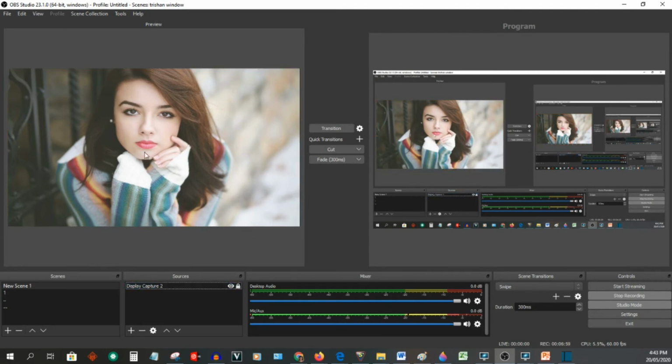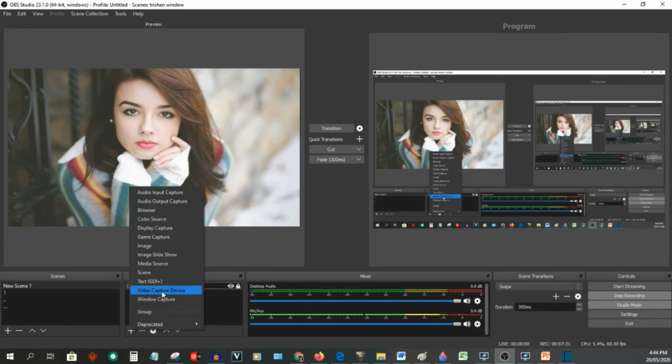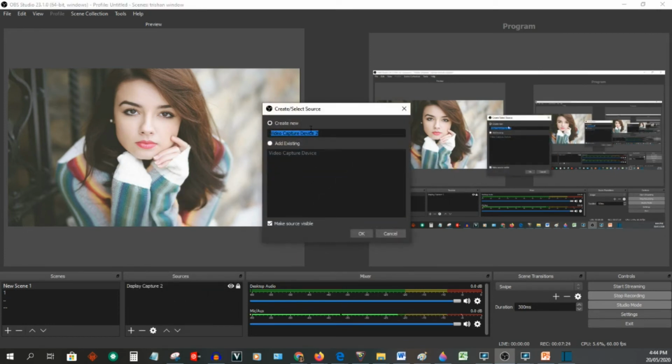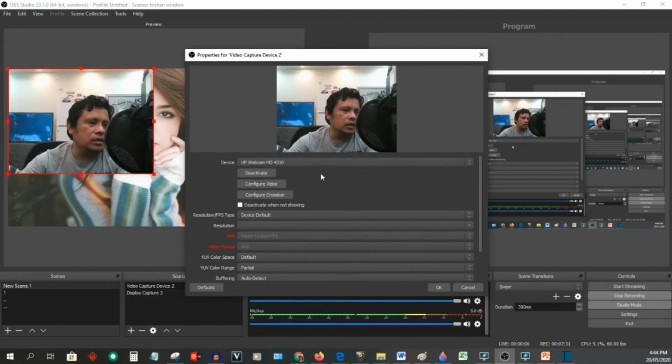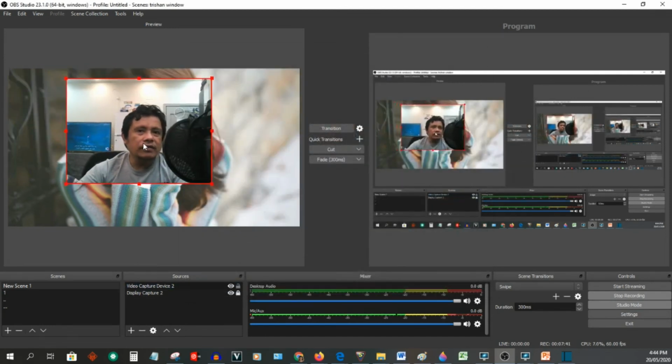So once you have locked the display capture here, if you wish to have a webcam on your presentation while you are doing something on this desktop, you can press plus, video capture device, and add a capture device. Then you choose which webcam you are using. So say this one. Press OK. Now you have this area.